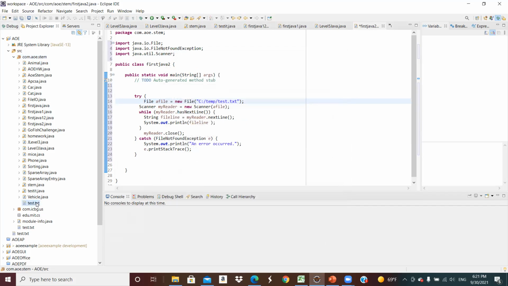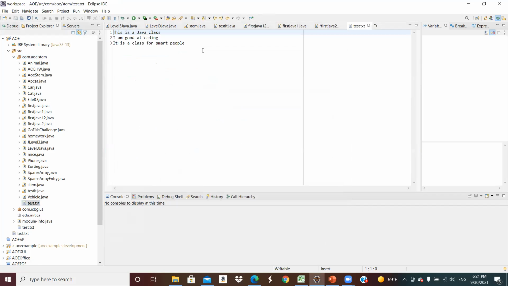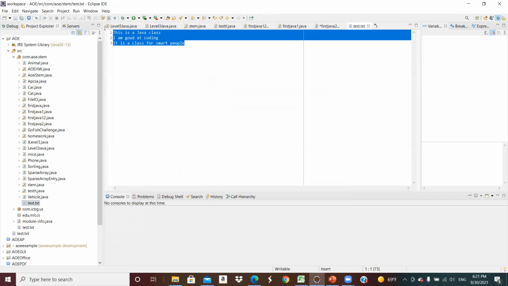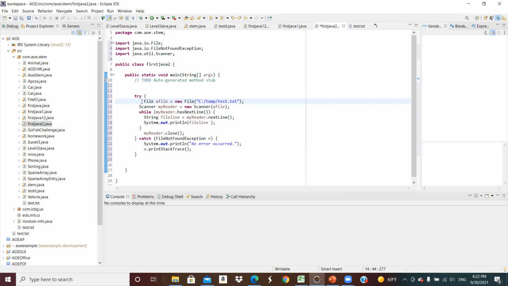Let me show you what I have in this file. Let me just give you those 3 lines of text. That's what I have. If you create a file, you can put those text in it, and then save your file. Okay, save your file.